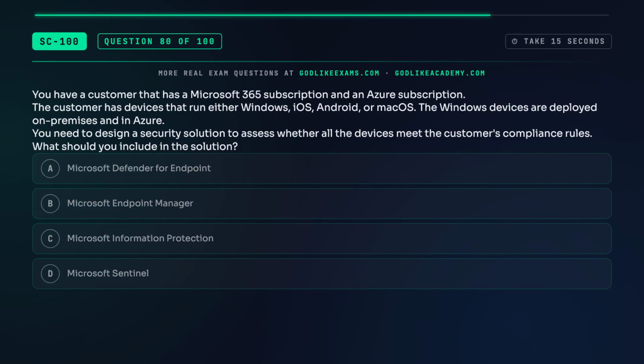Question 80. You have a customer that has a Microsoft 365 subscription and an Azure subscription. The customer has devices that run either Windows, iOS, Android, or macOS. The Windows devices are deployed on-premises and in Azure. You need to design a security solution to assess whether all the devices meet the customer's compliance rules. What should you include in the solution?